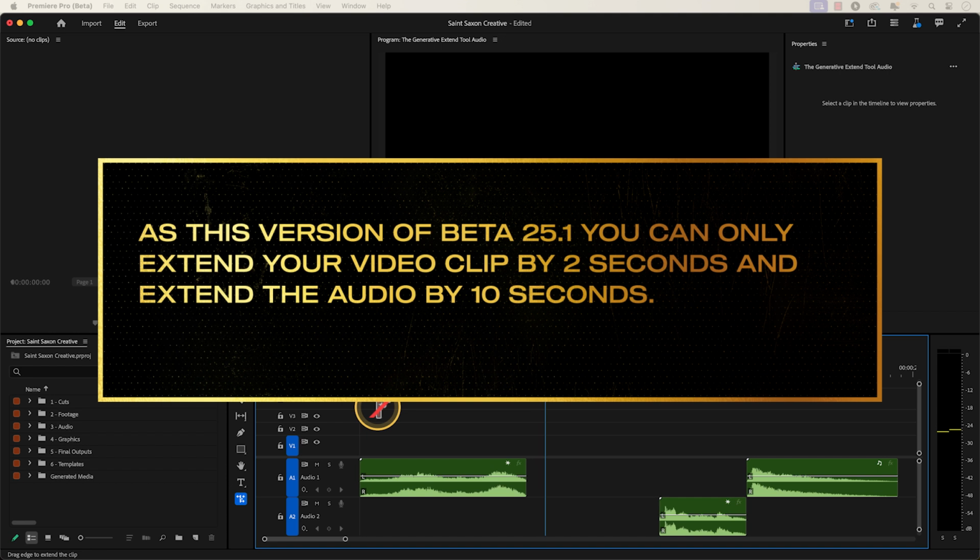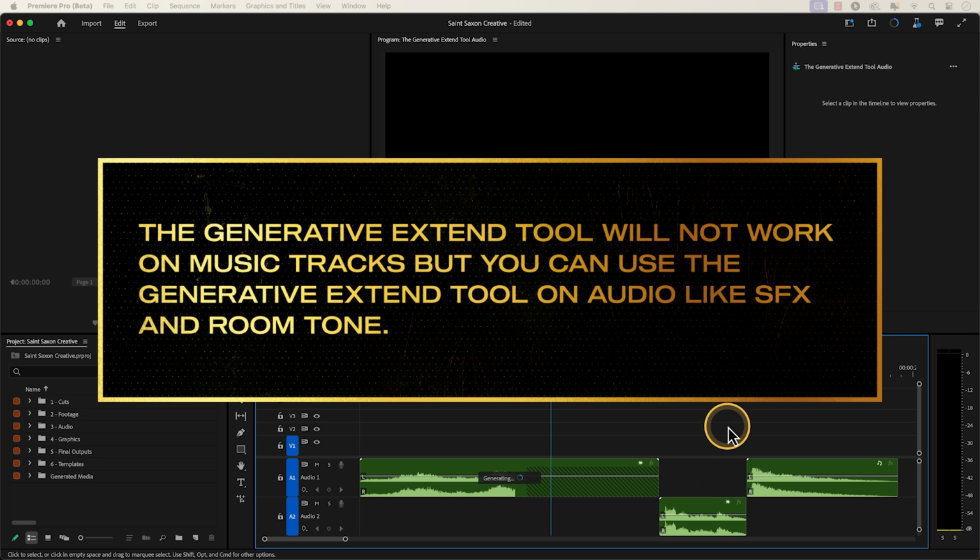As of this version of Premiere Pro Beta 25.1, you can only extend your video clip by 2 seconds and extend the audio by 10 seconds. The Generative Extend Tool will not work on music tracks, but you can use the Generative Extend Tool on audio, like sound effects and room tone.